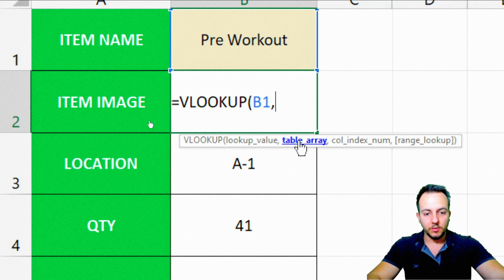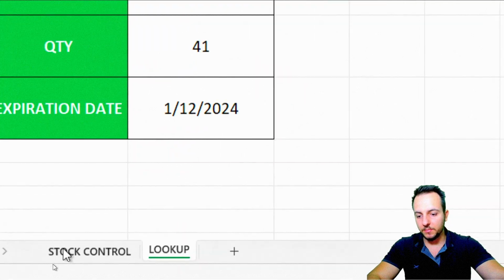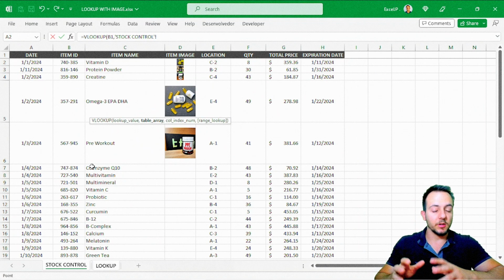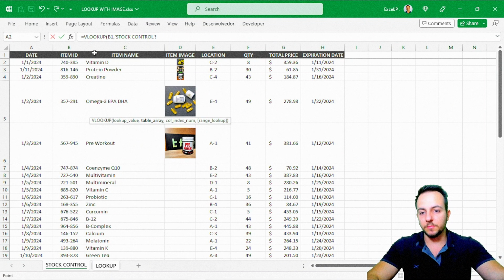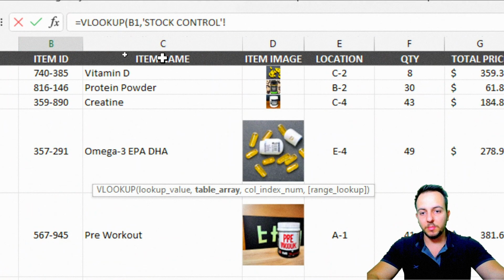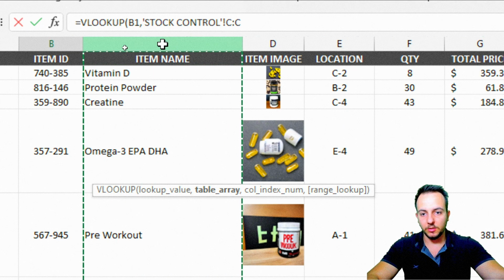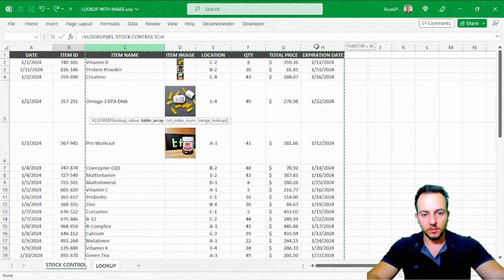And now I'm going to select my table array, or I mean, the data set that I'm going to use in my lookup, in my search. I'm going to start here with column C, because as I'm looking for item name, I need to start with the column that I'm looking for. Okay, so item name. I can click here on the letter C itself, and then bring it to the right. Okay, comma.